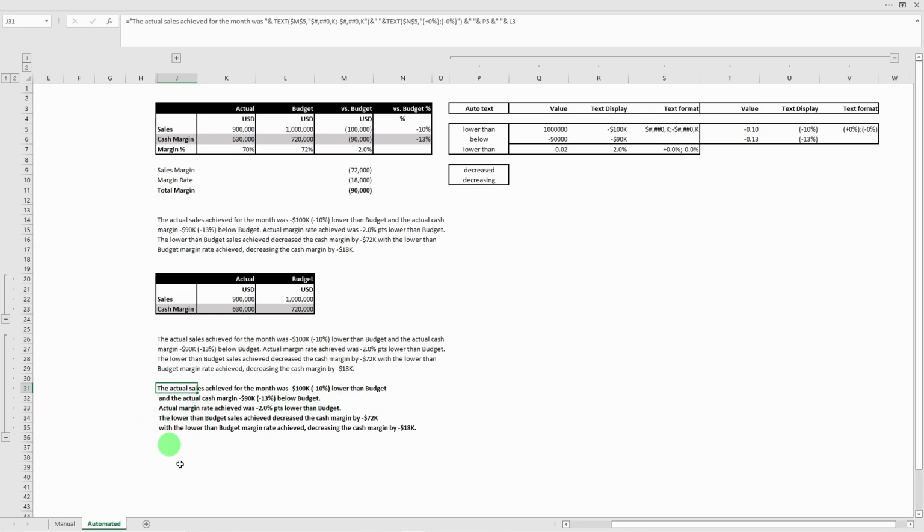And the way you automate that is, like I said, you have to change it into a formula. What you will have in this formula is some text or wording that will never change, or will be the same every month. In the first bit, it will say "the actual sales achieved for the month was." That's generic text that will not really change. Then it follows with the numbers that will change, and also the wording that will change where it says it's below or above budget. So let's take a look at how you would write that formula out.